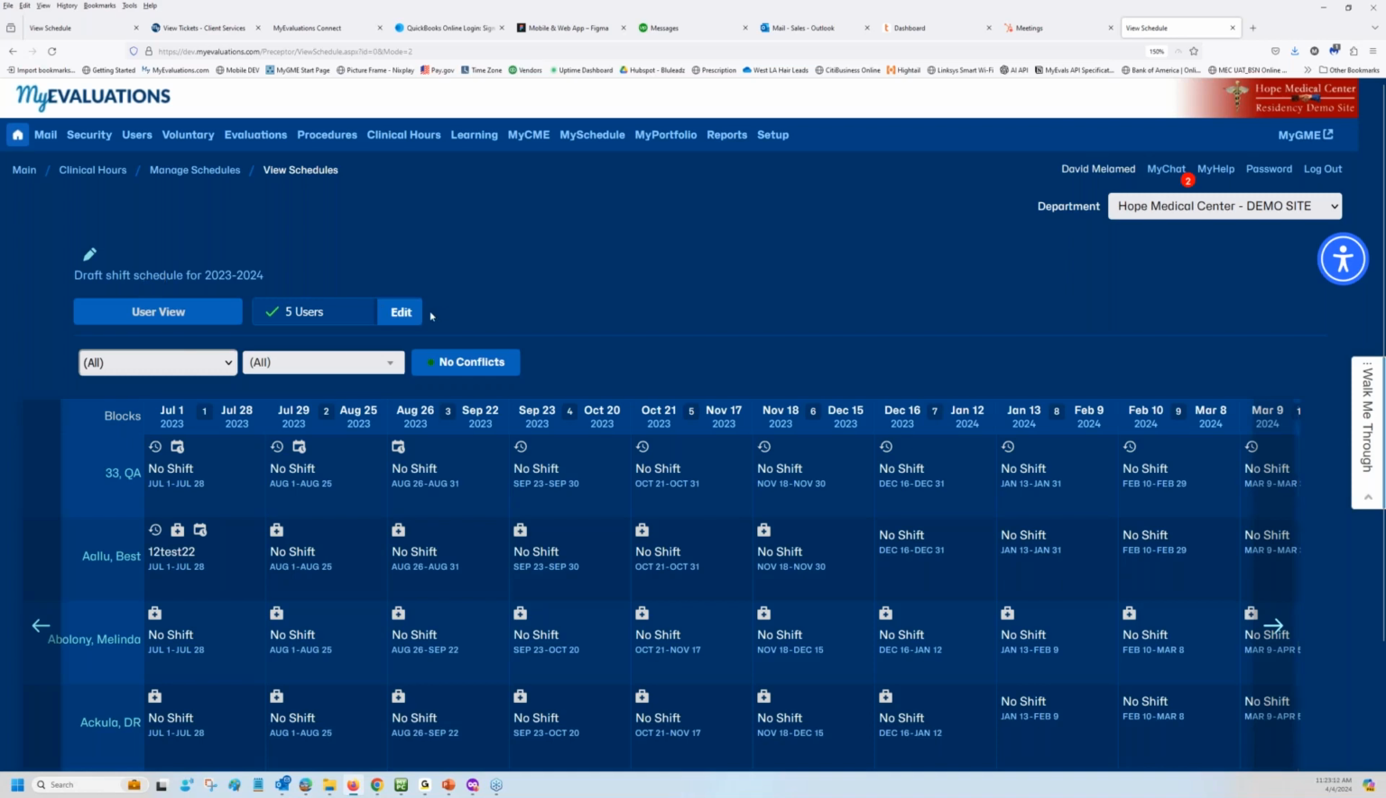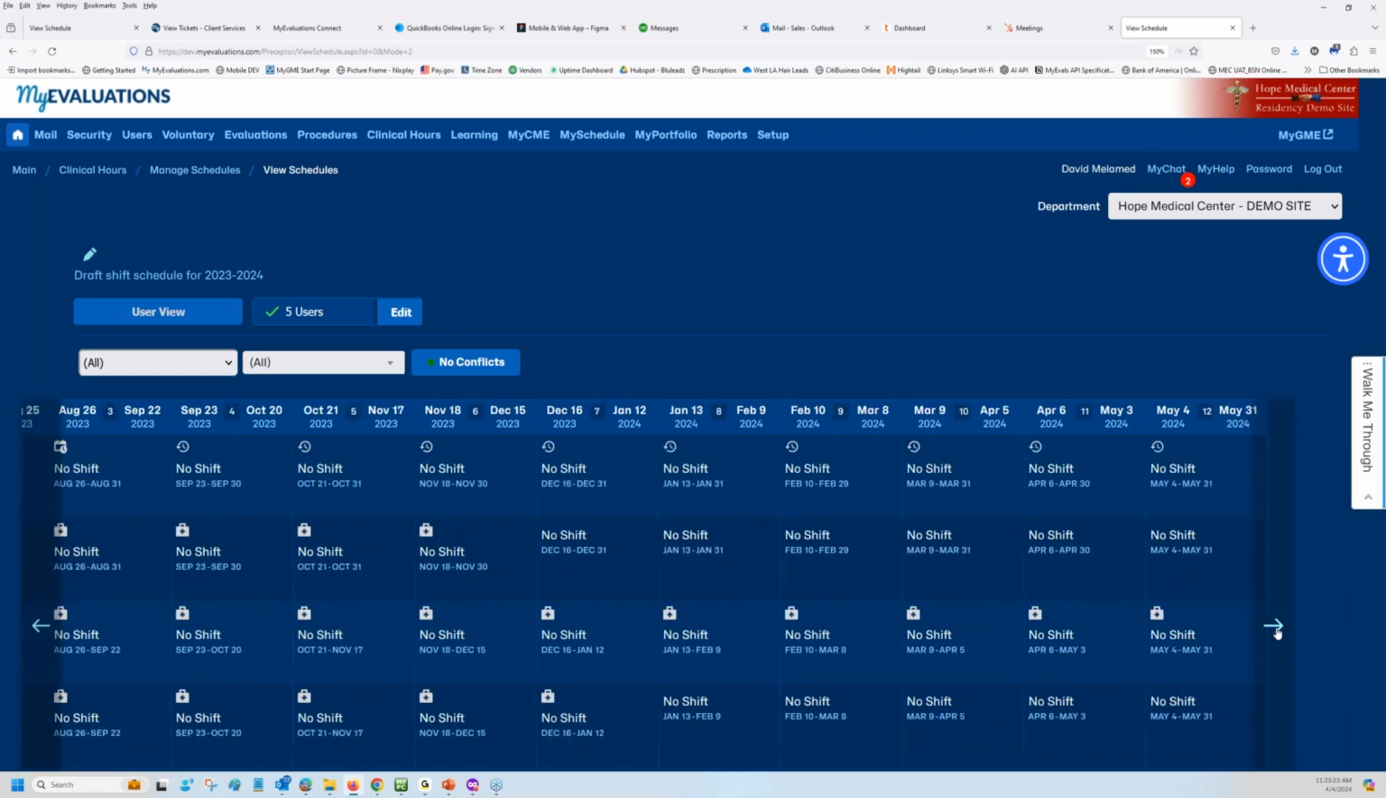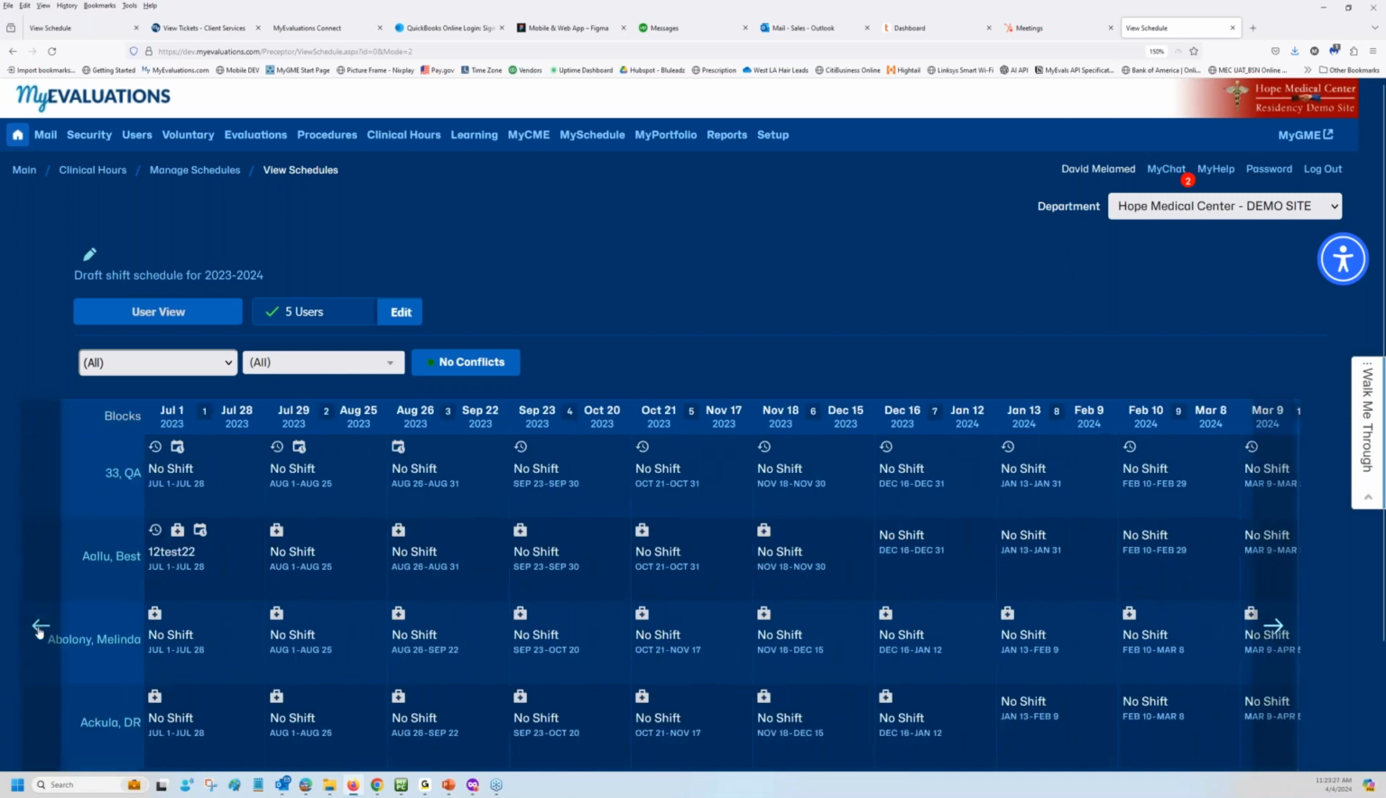I can add users to it. I'll see conflicts. I can look up specific training levels. I can look up specific users. And then I have a more prominent bar here to be able to shuffle over to the right and over to the left. And this is also where in the future, we're also going to add day view.